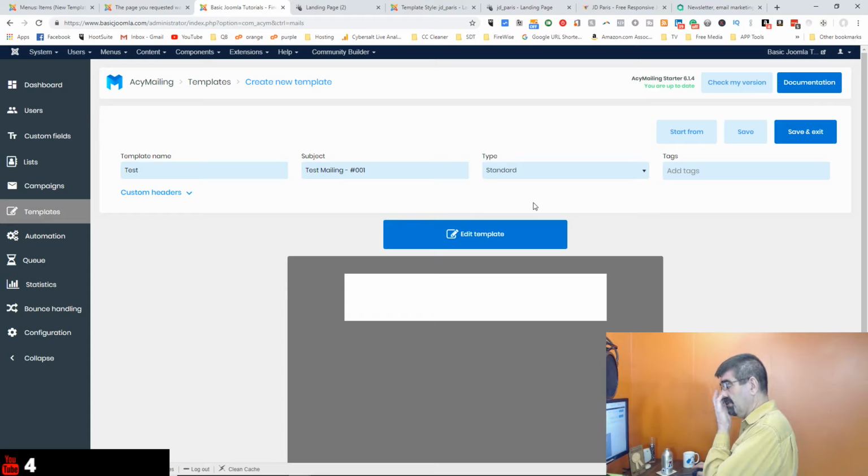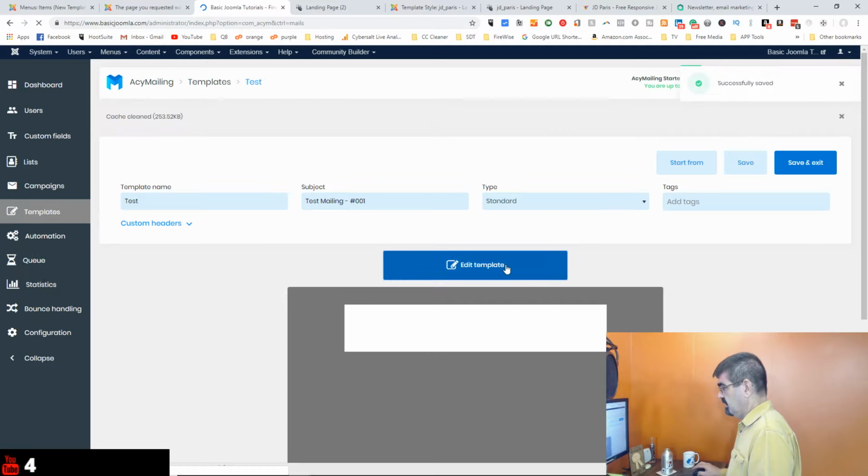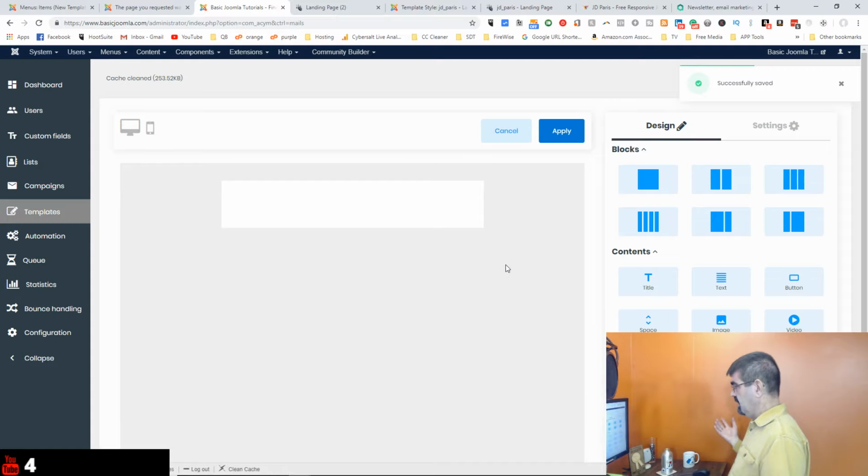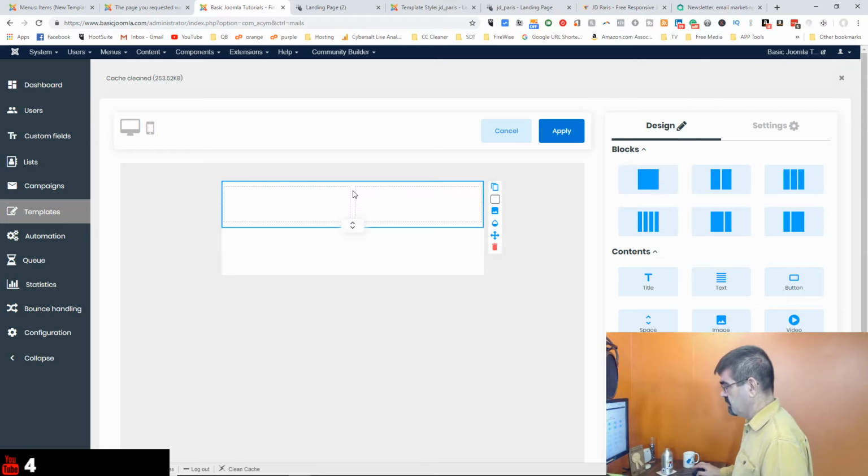And these are actually your templates for your emails as well. So I'm going to save. And now we can edit the template. And then here we go. Do you want to put in 2 rows at the top? Drag this over. There they are. What do you want to have in those 2 rows?